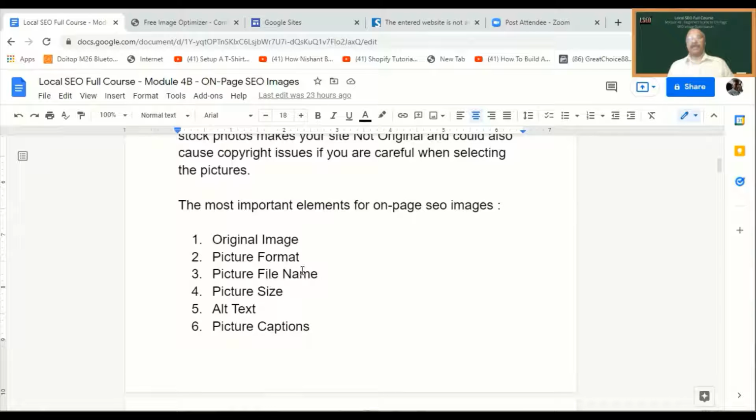Next is the file name. We will just look at these three elements. File name. How are we going to have a proper file name? Now, this is one of the trickiest parts, which many people do not pay attention to.